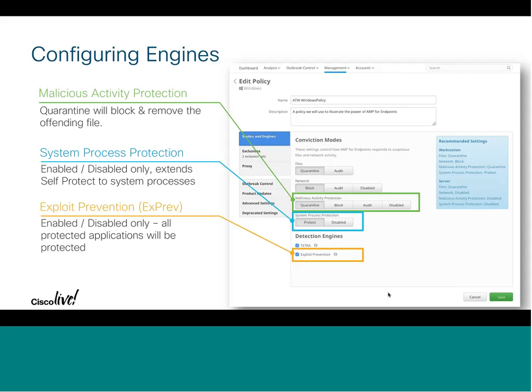And again, you can see with system process protection, you have a choice of protect or disabled. And the XPrev engine is just a checkbox, right? That's either on or off. There is no concept of an audit mode in exploit prevention.